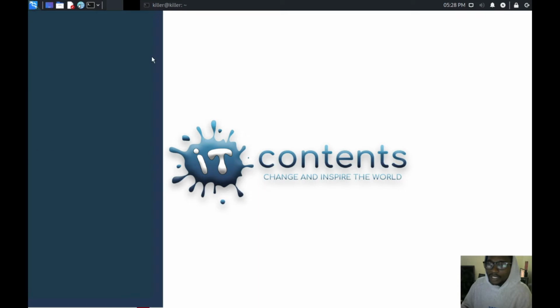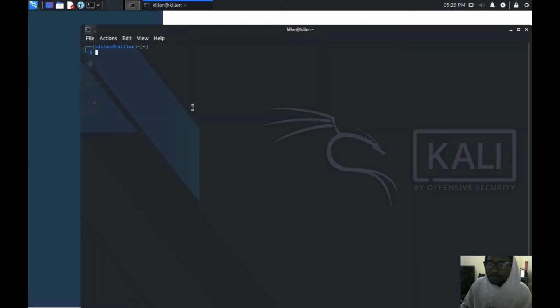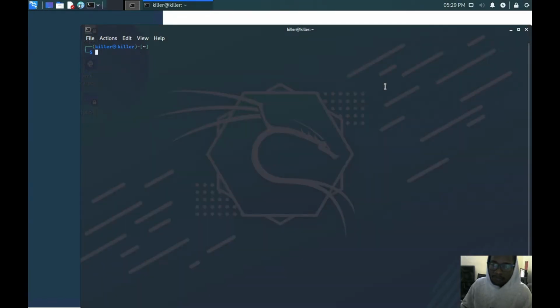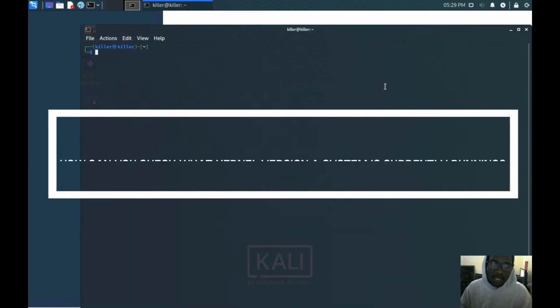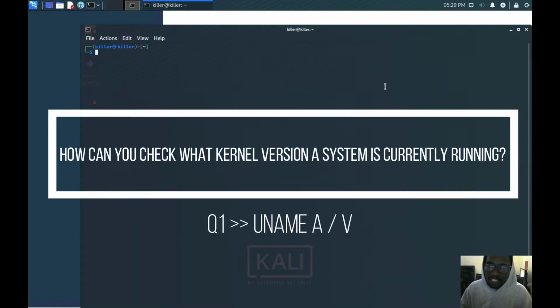I'll open up my Linux terminal here, of which I'm using Kali Linux, as you can see, but you can use any other Linux that you are using. Okay, so the first question: how can you see which kernel version a system is currently running?